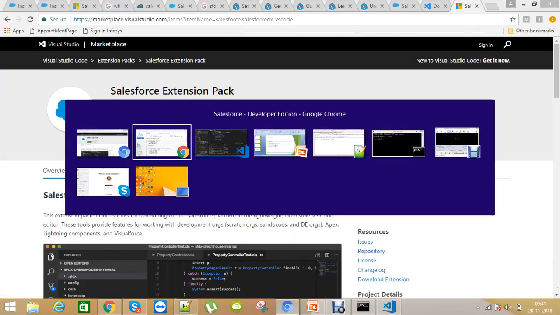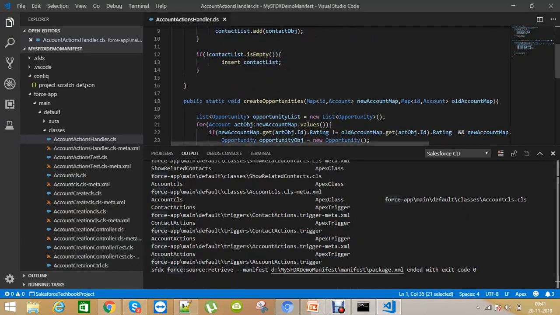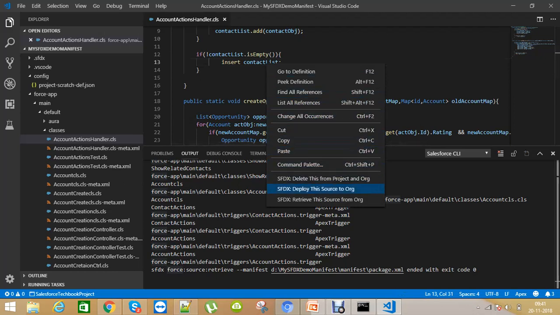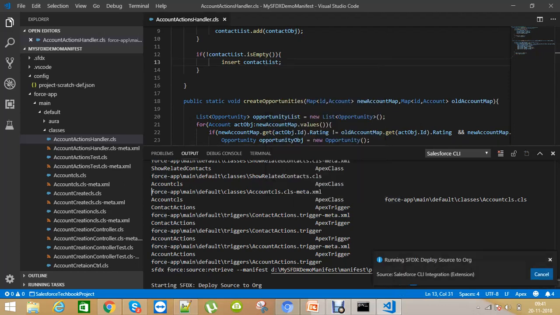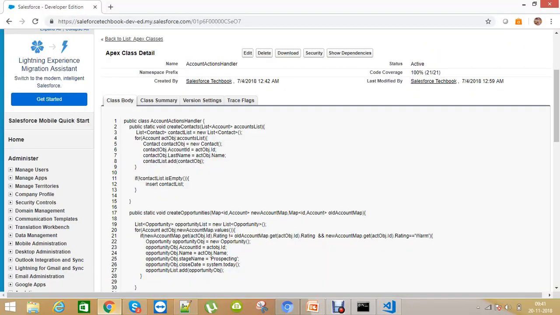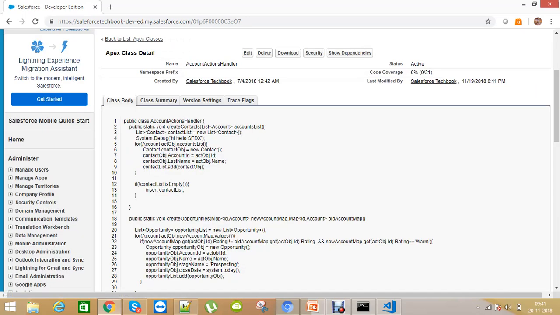What you have to do is right click and deploy this source to org. Just need to do that. Then it will be saved into the org which you authorized. Let's see. So if you see here, the system.debug, hi, hello SFDX, came.